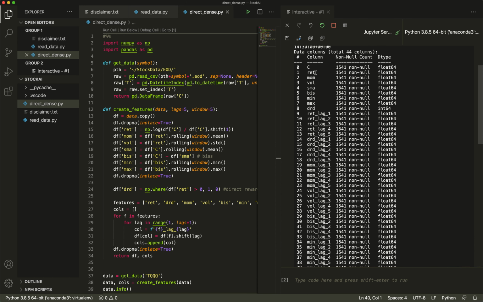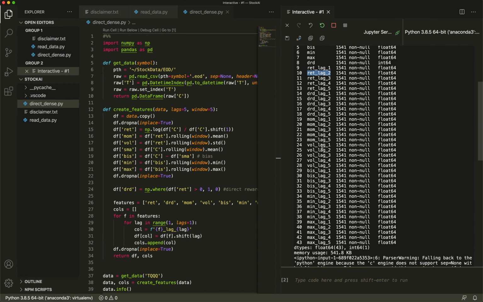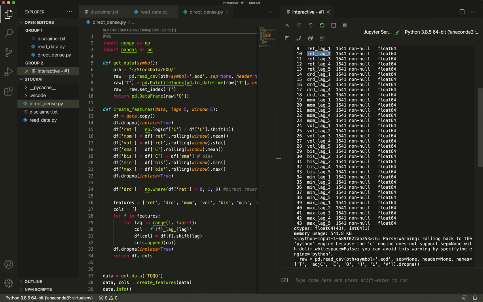So for every feature we want to use for our training purpose, we have created lags. So ret underscore lag underscore 1 is the return data lagged by 1 day. That's from yesterday. This is lagged by 2 days. That's the day before yesterday. So by adding these additional features coming from 5 days prior, we can build into the neural network some kind of 5-day memory. That's our ad hoc way of letting the network remember 5 days of information, without using the recurrent neural network.